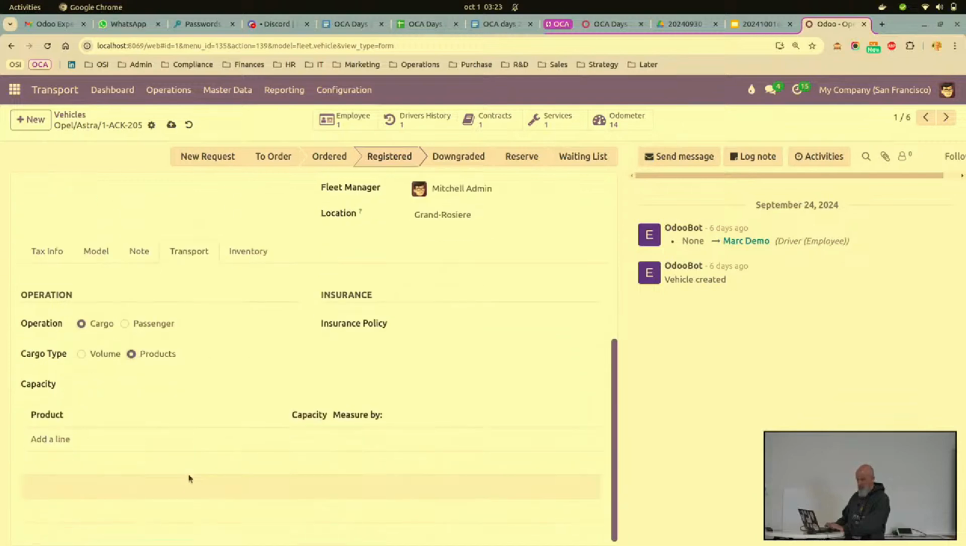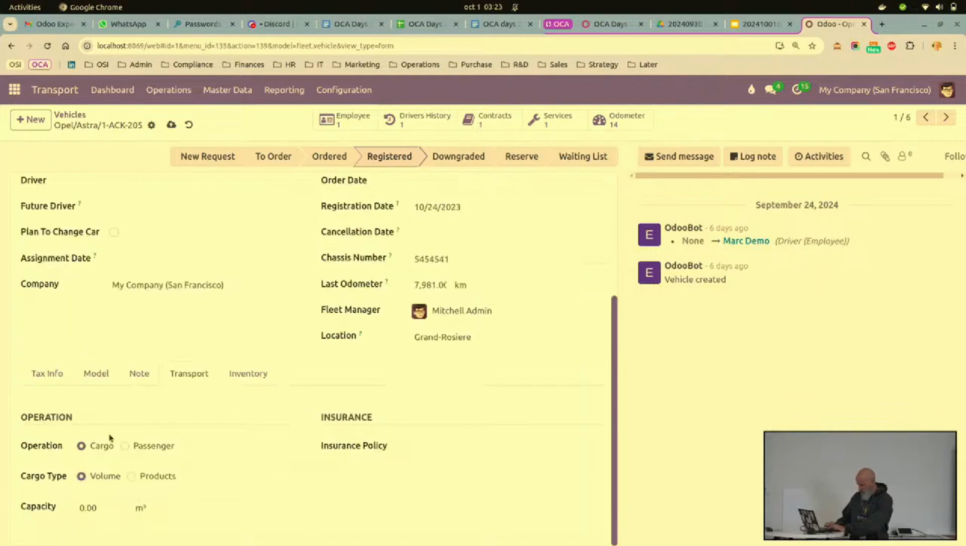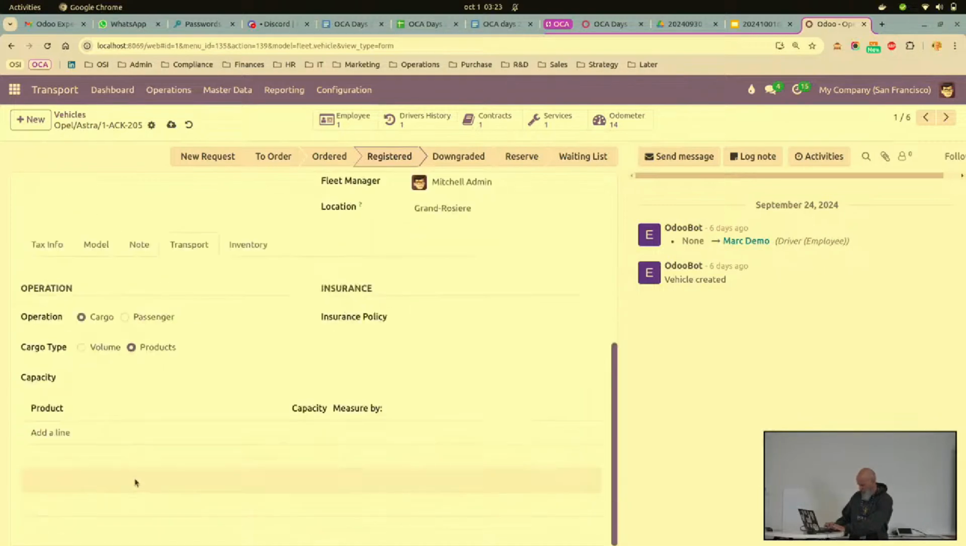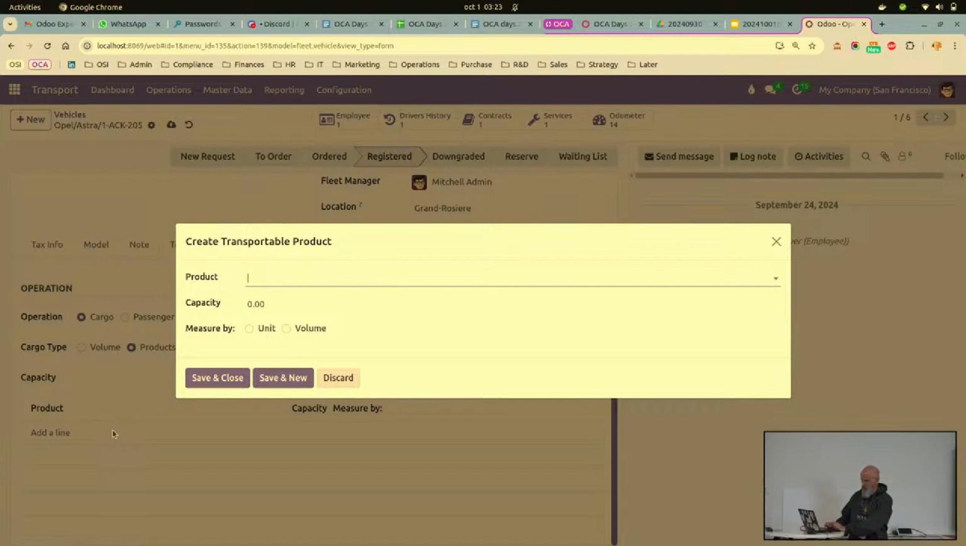One of the use cases that Alan had is working for Mabe, who produces fridges. So he's managing the capacity of the truck by the number of fridges that can fit. So you can select the product and then define the capacity. Not sure why we don't see the field. Yeah, here. So you select the product and you can define what the capacity is with that product.